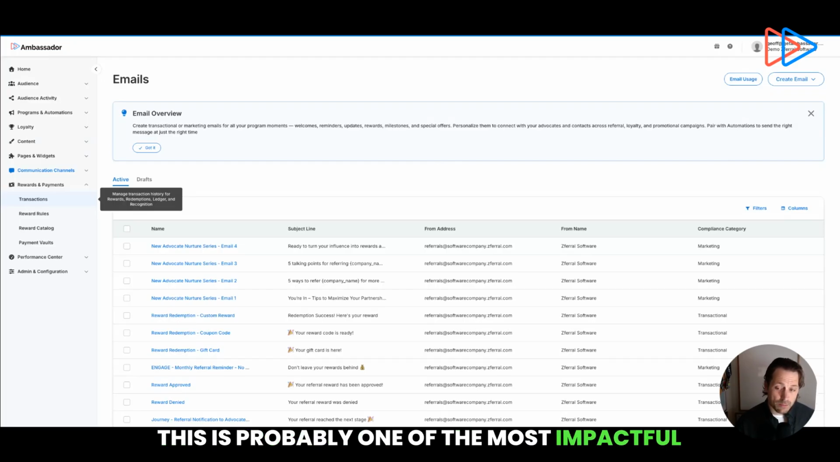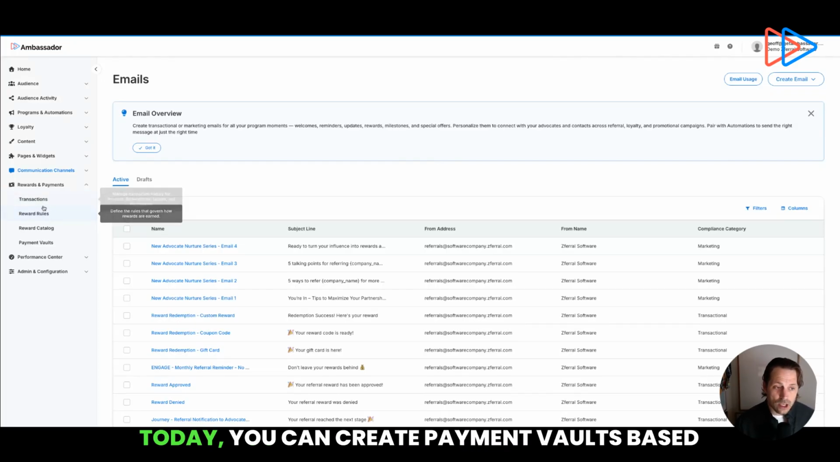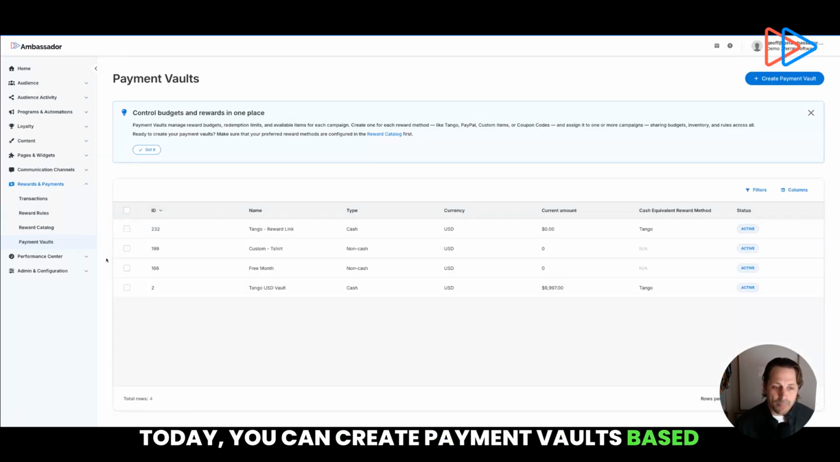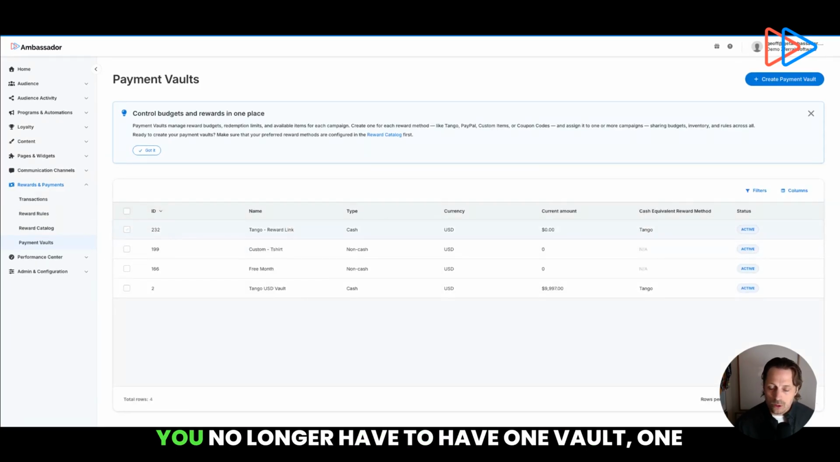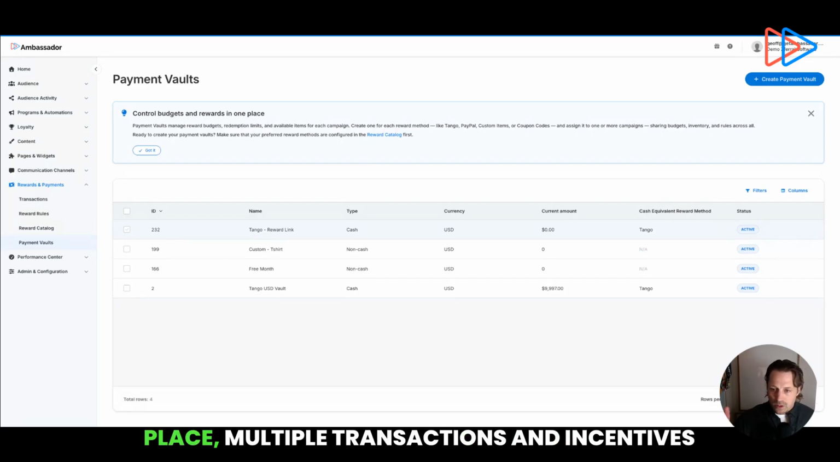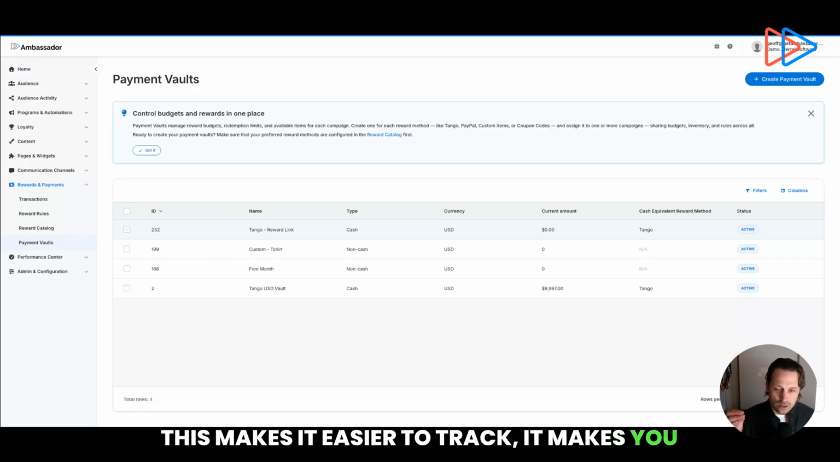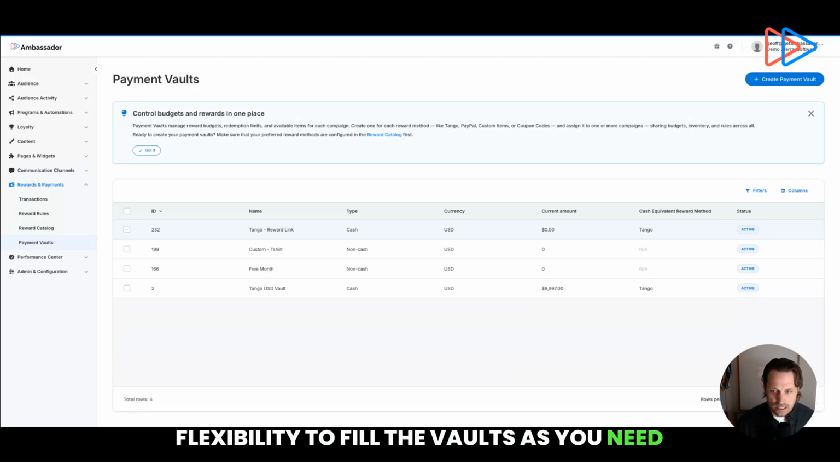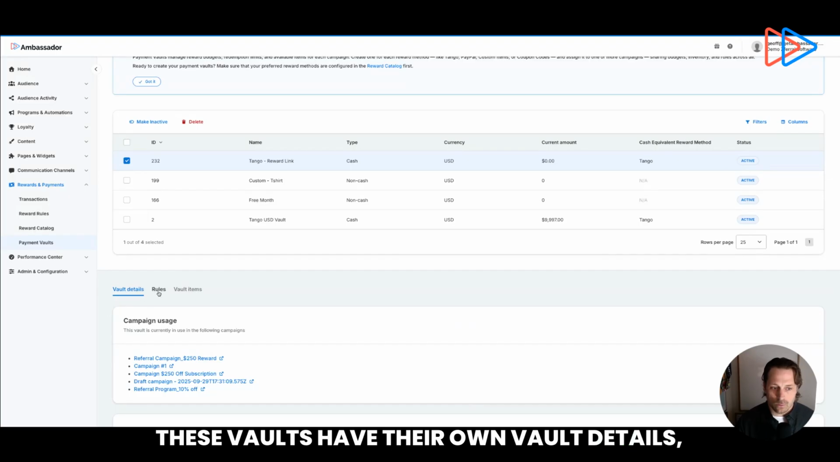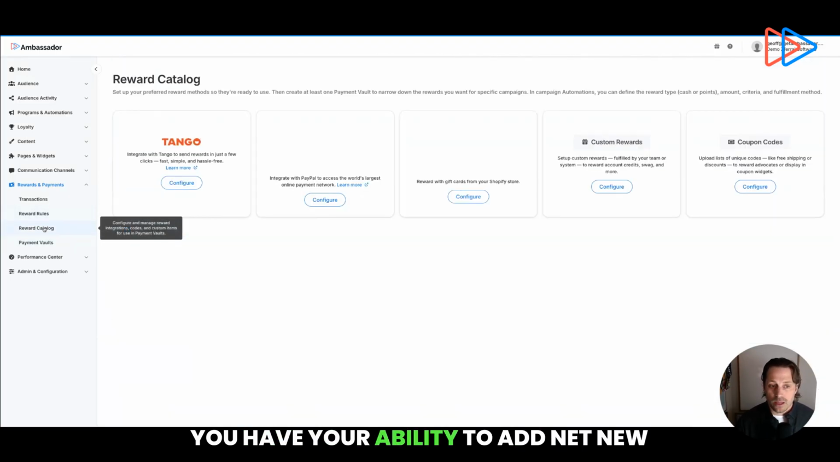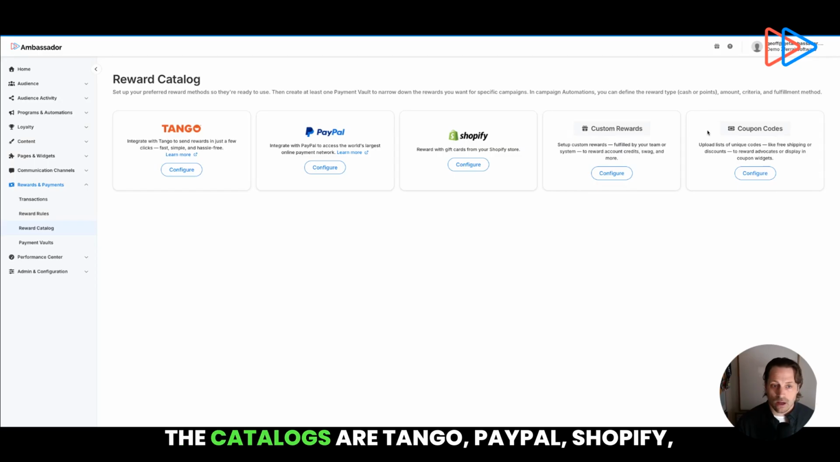Next, I want to move on to rewards and payments. This is probably one of the most impactful tools of Ambassador 3.0. Today, you can create payment vaults based on different payout structures. You no longer have to have one vault, one place, multiple transactions and incentives going through it. You can actually have multiple vaults. This makes it easier to track. It makes it easier to budget, and it gives you the flexibility to fill the vaults as you need it. These vaults have their own vault details, rules, and vault items. You have the ability to add net new catalogs. The catalogs are Tango, PayPal, Shopify, custom rewards, or coupon codes. This is the future of incentives.